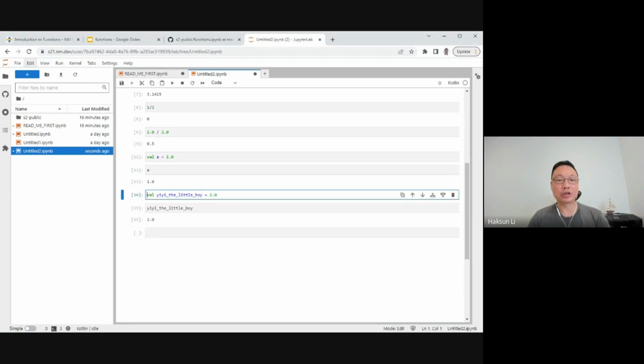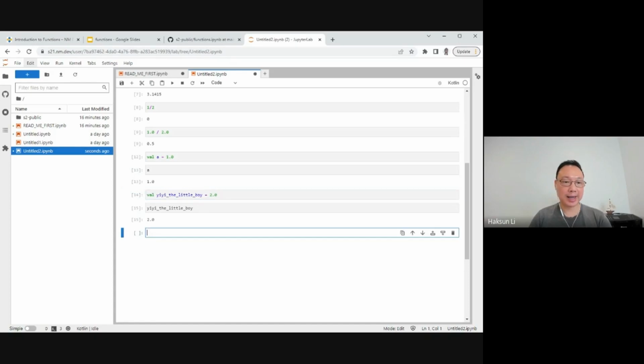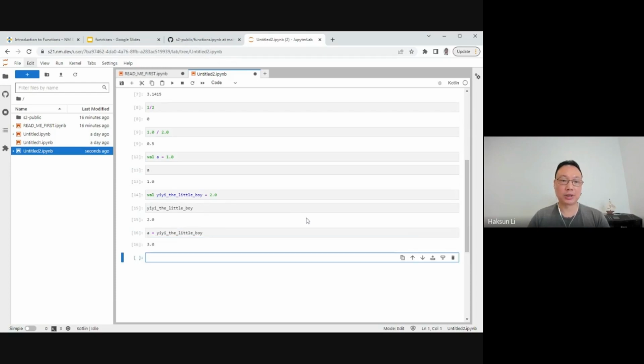And this symbol, you can actually use it to do mathematics. So we can say a plus e. It will give you what? It's just the same as 1.0 plus 2.0. So try to define some values and show me your screen so I can see it. I want to see that you can actually define the value and do some manipulation with it.